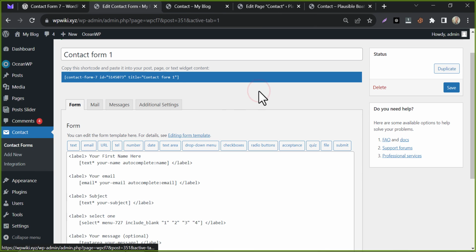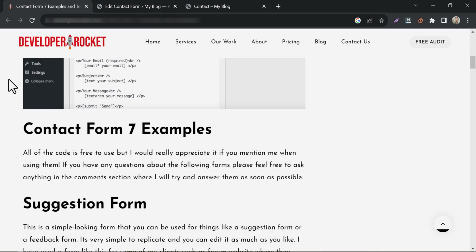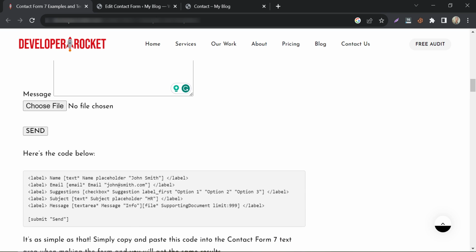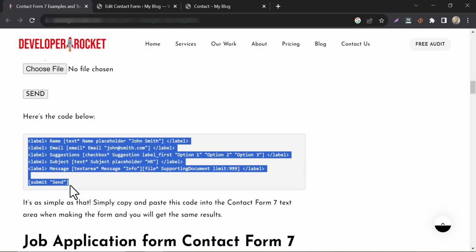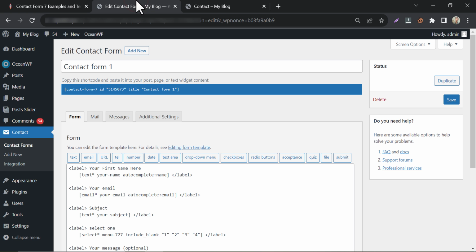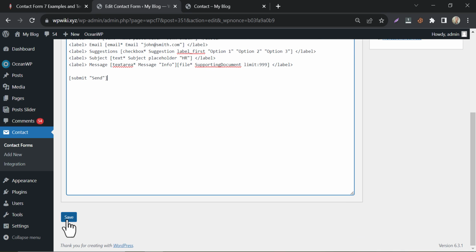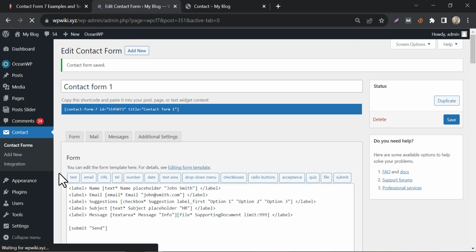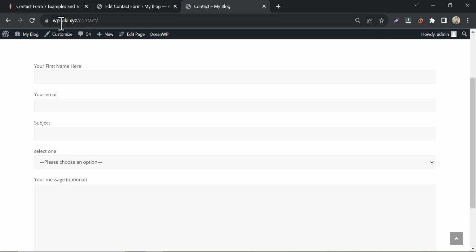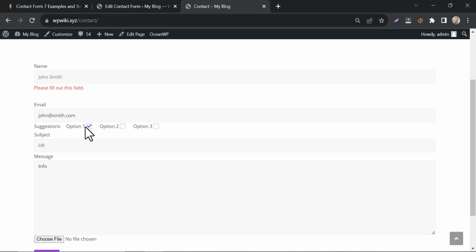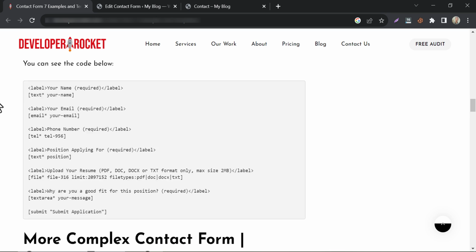This time we will show you some pre-built contact form demos. This webpage link is given in the description. Just go there and you will see many codes of contact forms. Let's copy this code and paste this to our contact form editor. Look, that interface has changed. You can browse other codes too.